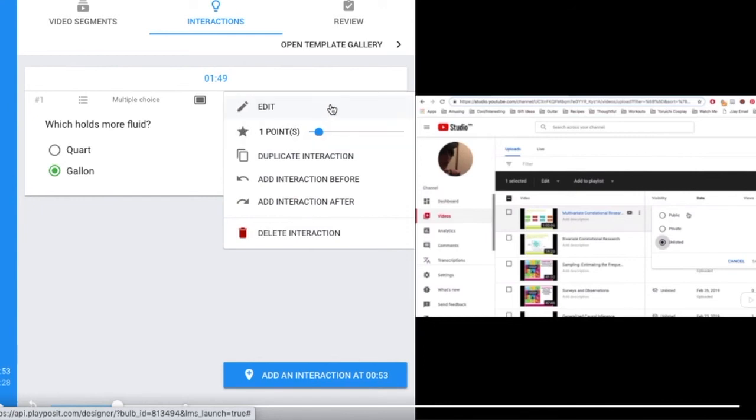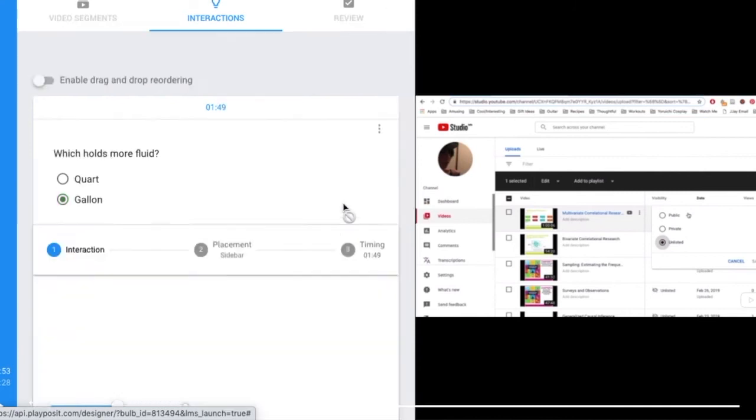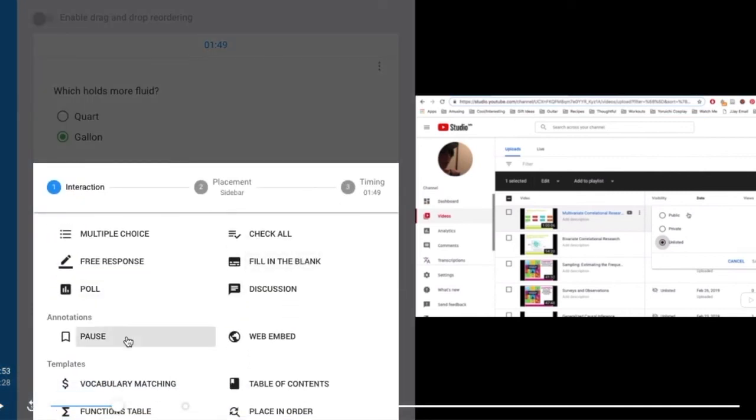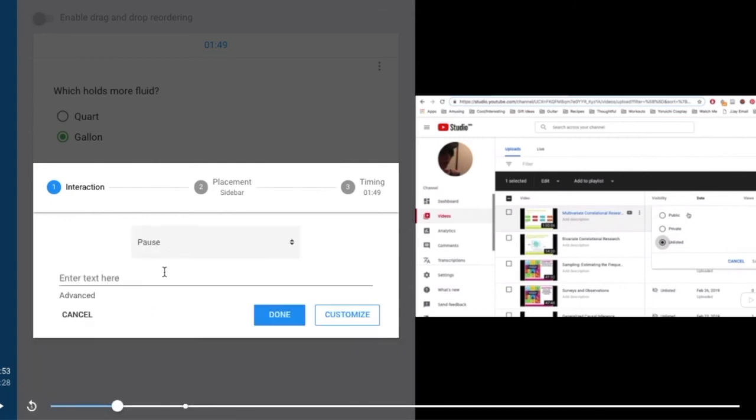Here, you can go back to edit the question, adjust the point value for the question, copy the interaction, or add an interaction either immediately before or after the selected one. With difficult questions or concepts that students typically struggle with, I like to add a pause with an explanation of the correct answer immediately after.